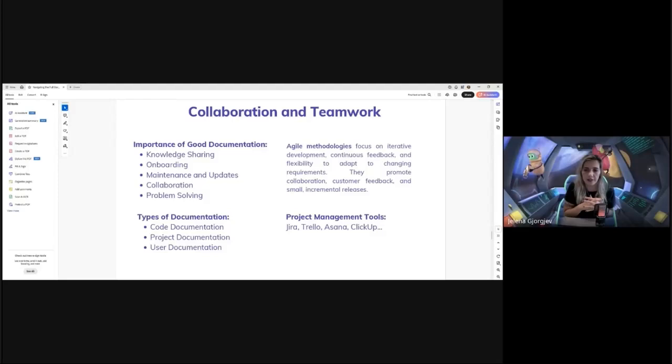high-level understanding of the project, and user documentation, which are manuals, frequently asked questions, how-to guides for end users to effectively use the application, because not everyone has the same tech background or the same knowledge, or they are not tech savvy enough to use our application.